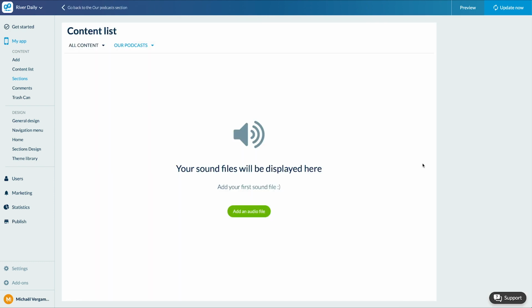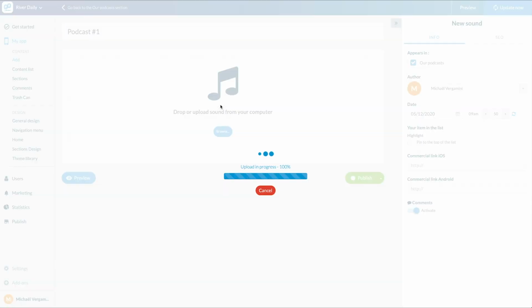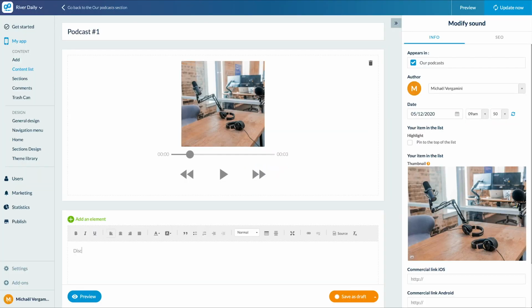I'll add my first audio file by clicking here. We're in the editing page of my podcast now. Let's give it a title and add the audio file from my computer. I can now add an image to illustrate my podcast and other elements for my description.